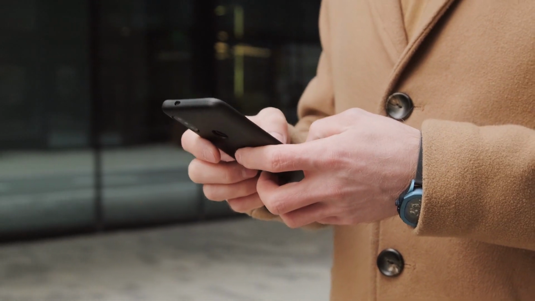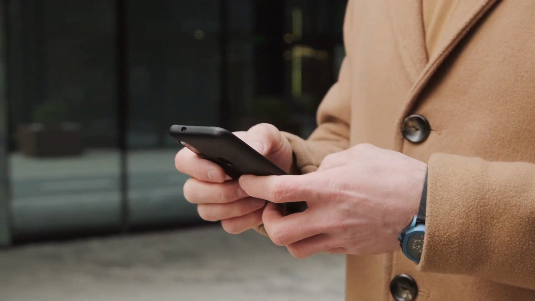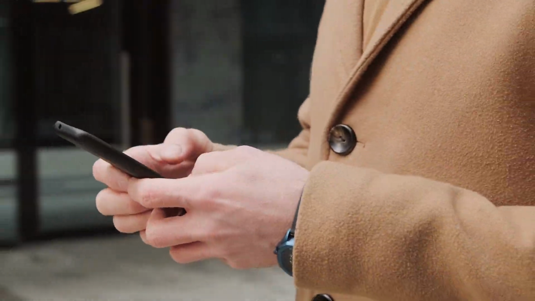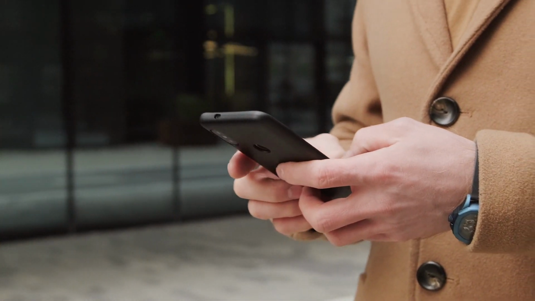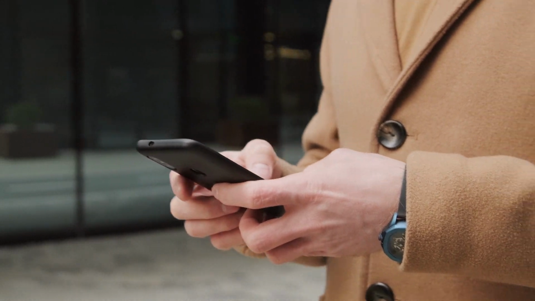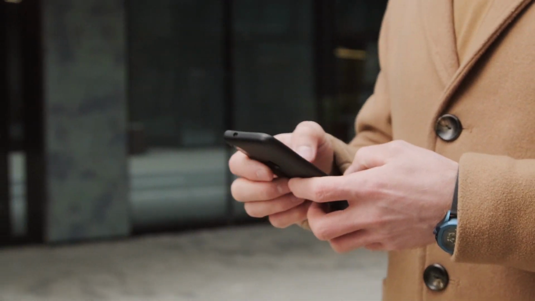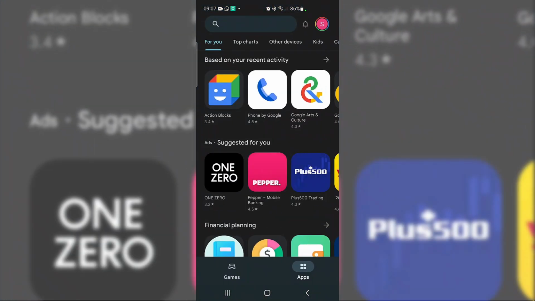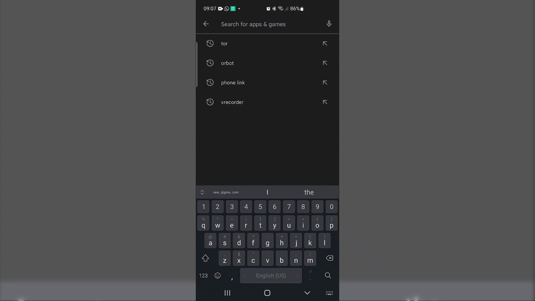If you're looking to browse the web anonymously on your Android device by installing Tor, you've come to the right place. To ensure safe browsing on your mobile, we will install two applications, one for VPN and the other for the Tor browser. To get started, open the Google Play Store on your device and type Orbot in the search bar.